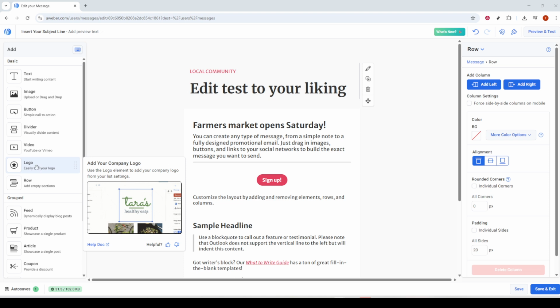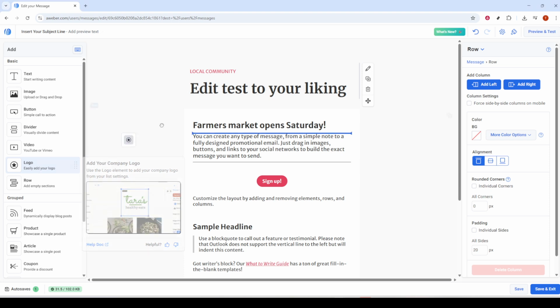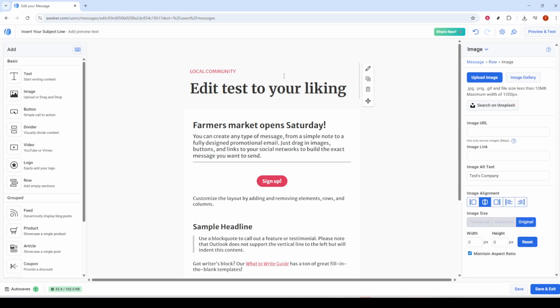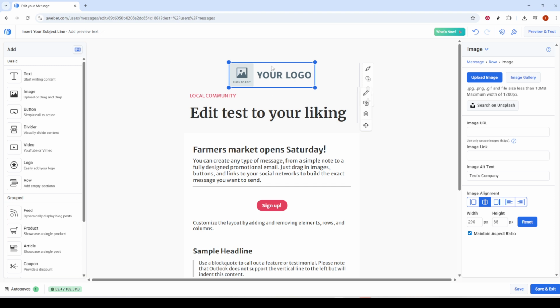When you've found the logo block, click it and drag it into your email layout. Place it exactly where you want it to appear. Most people position a logo near the top of the message to act like a header and set the brand tone right away, but you might prefer it in a sidebar or at the bottom as a subtle signature.